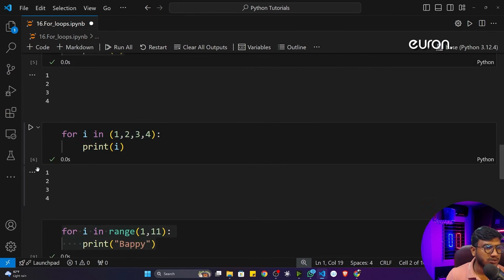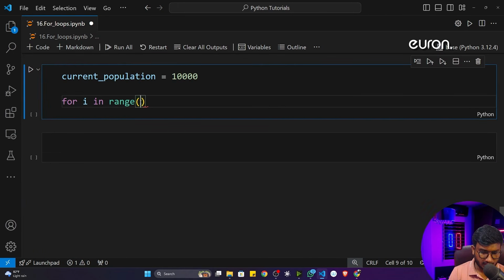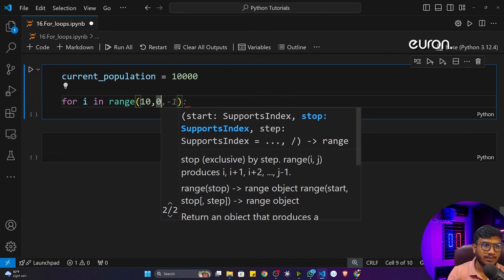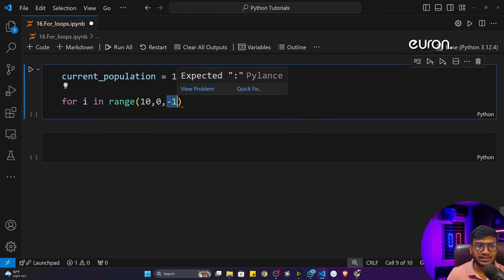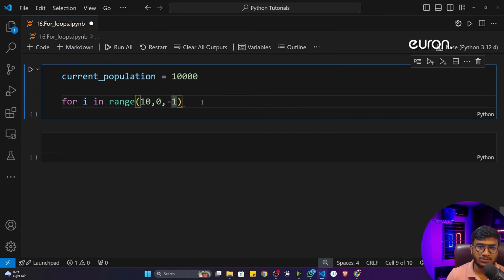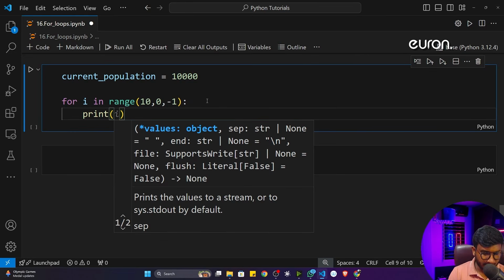So we'll be using this concept here. I need to check 10 to 0, that means the last 10 years, and in opposite order. I need to go back, that means 10 to 1. That's why I've given -1. Now I'll just print. First of all, I will print the number.